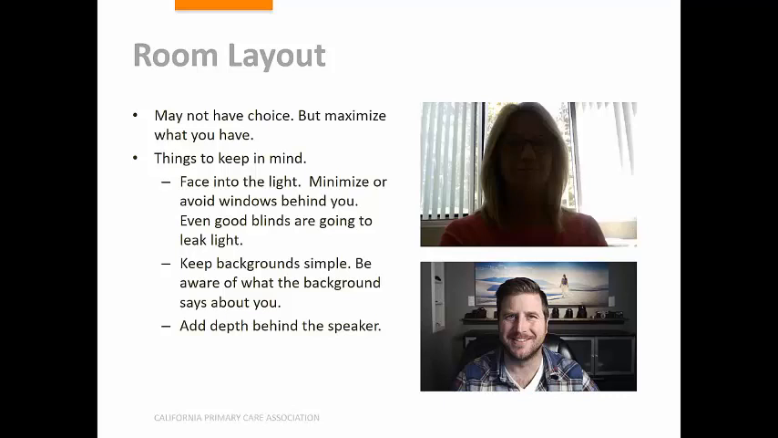For blank canvases like walls, know that when you sit immediately in front of a wall, you risk competing with that wall for light reflection. So if you're sitting right in front of a white wall, you're competing with the wall for light, and the wall is going to win. You look darker. If you can, just put some depth behind you and the wall.